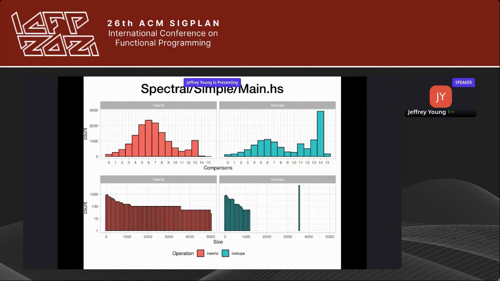So what you see is on the top left for inserts, we're centered around 6 comparisons, but then we also have a spike at 13 and 14 for lookups. Similarly, for sizes, most of our maps are either less than 500 elements, or they're, for some reason, peaked at around 3,600.